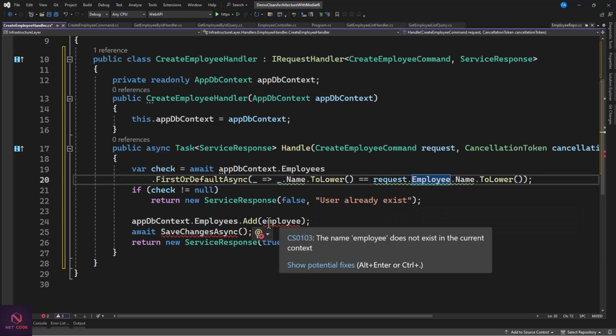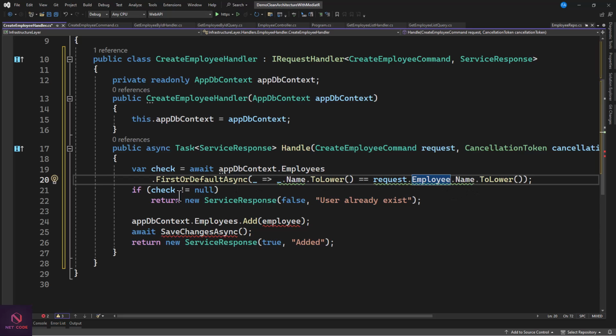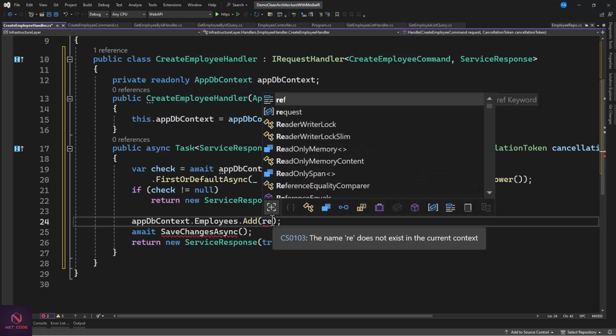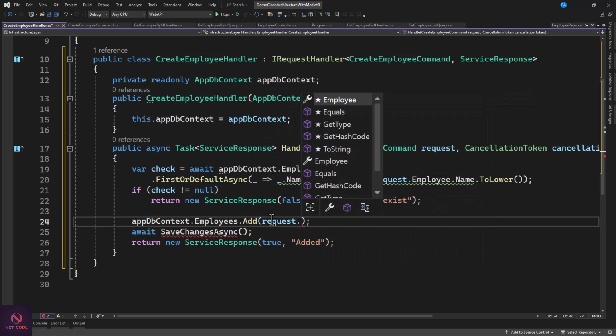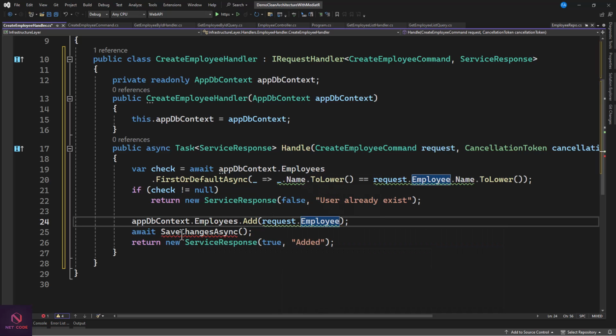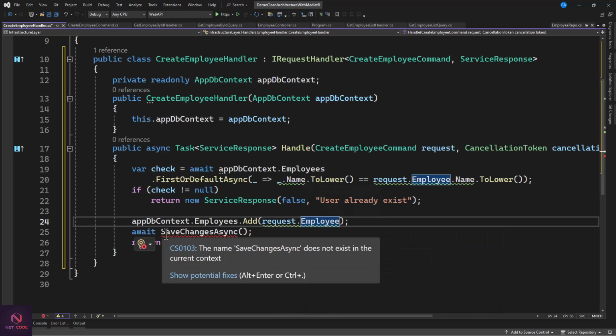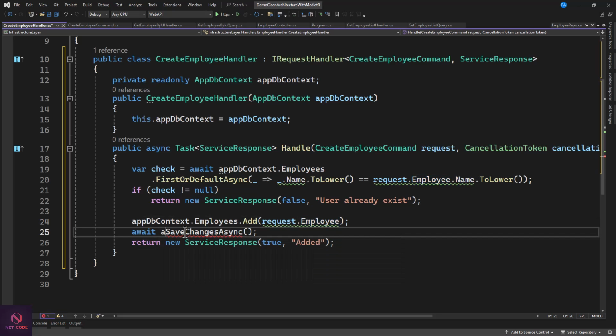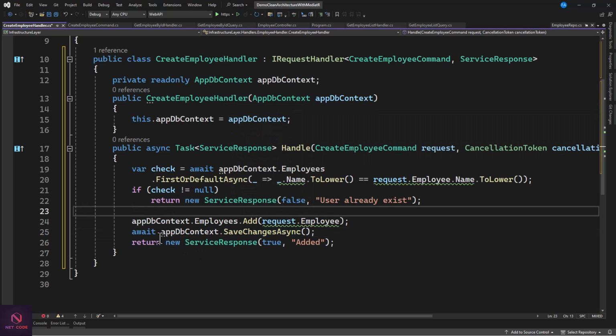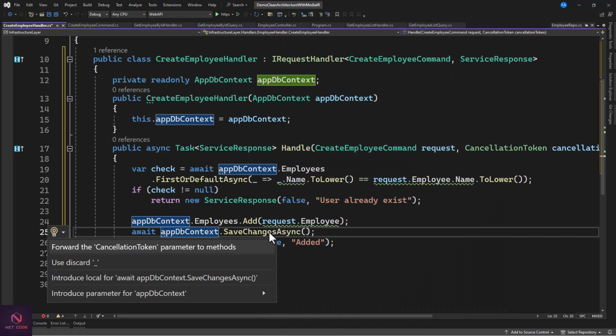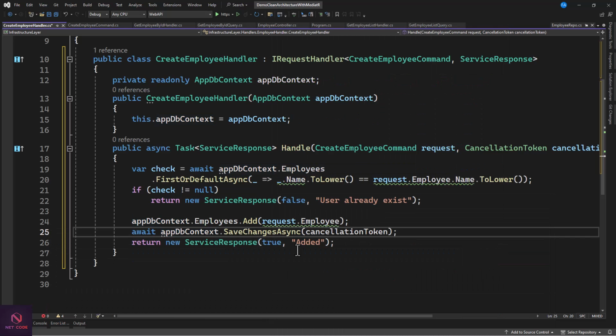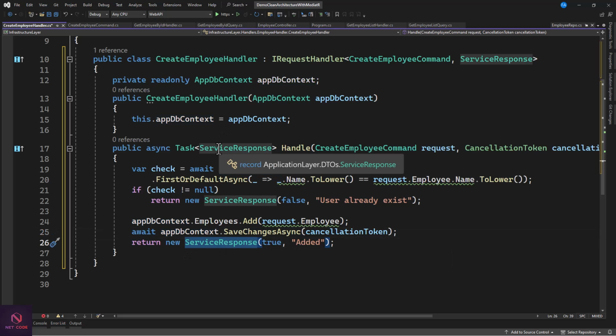Then if it is null, then we can add request dot employee. We save changes. So instead of this, await appdb context dot save changes async. Then we are going to return this. Okay, so let's pass the cancellation token. Then return the service response, because you know this is a return type.